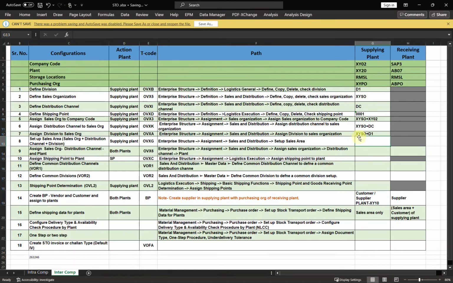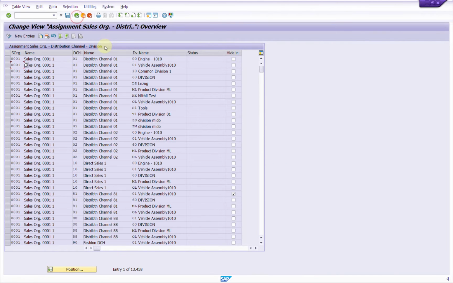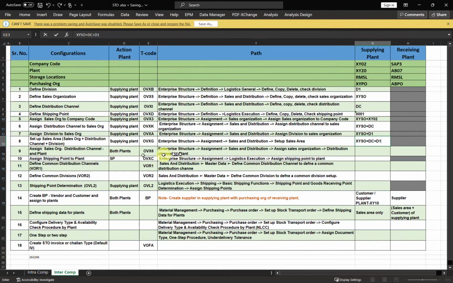Okay, let's maintain here. XYSO plus my distribution channel plus division. Okay, it's saved. Then the next one we will define here is assign sales org distribution channel to plant.